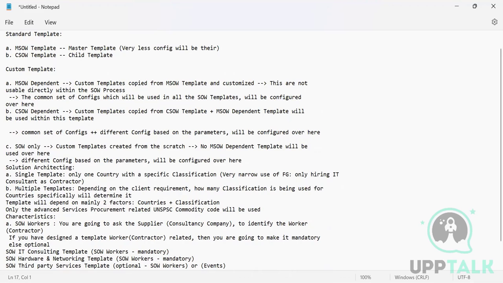We have also got something called standalone SOW. A standalone SOW is something which you have to create from scratch, so it will not be dependent on the master SOW template. However, if we enable the option to copy from any of the master or child SOW, the data that is residing in the master or child SOW template can be copied to the standalone SOW.